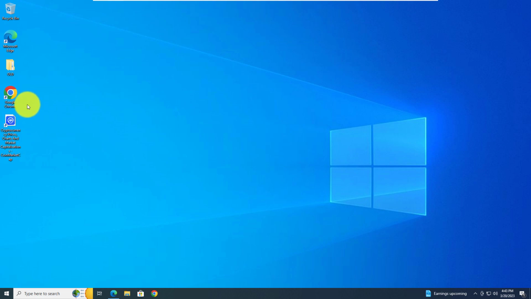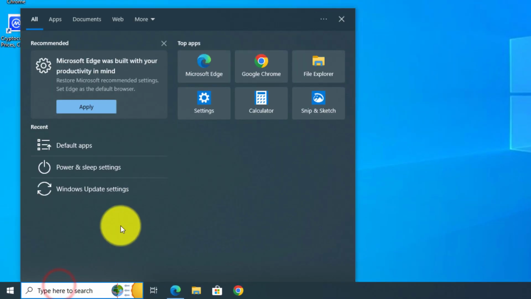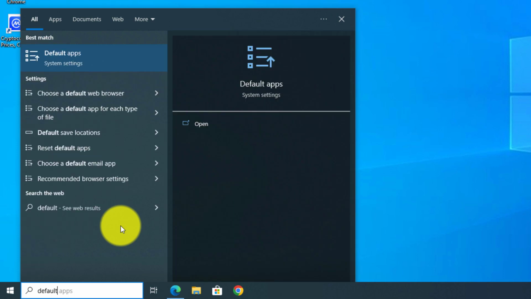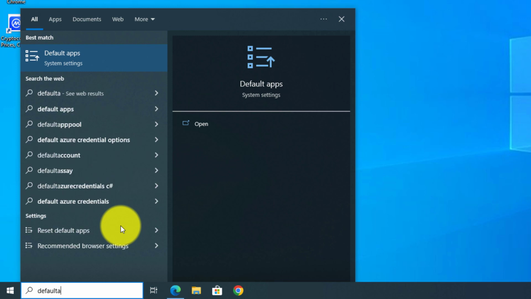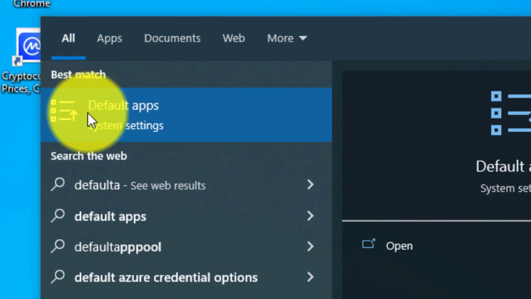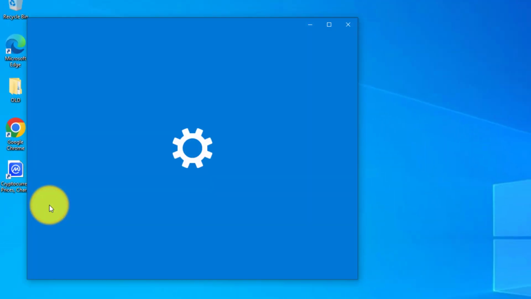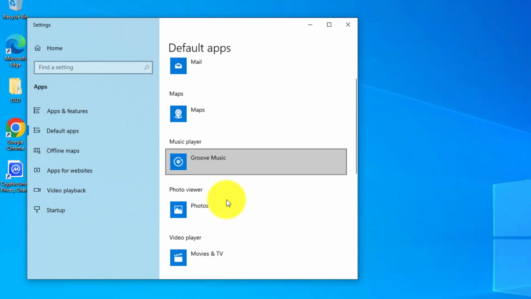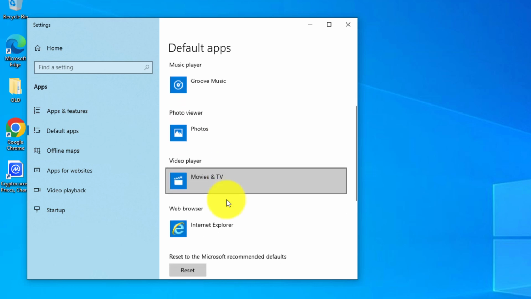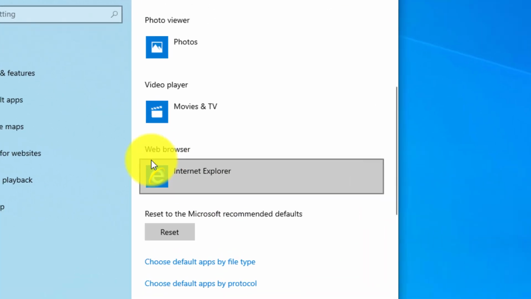So head back to your desktop, and in the search bar type in default apps. Okay, and then once the best match is showing you default apps, click on default apps. Scroll down on the default apps screen and under settings until you see web browser.